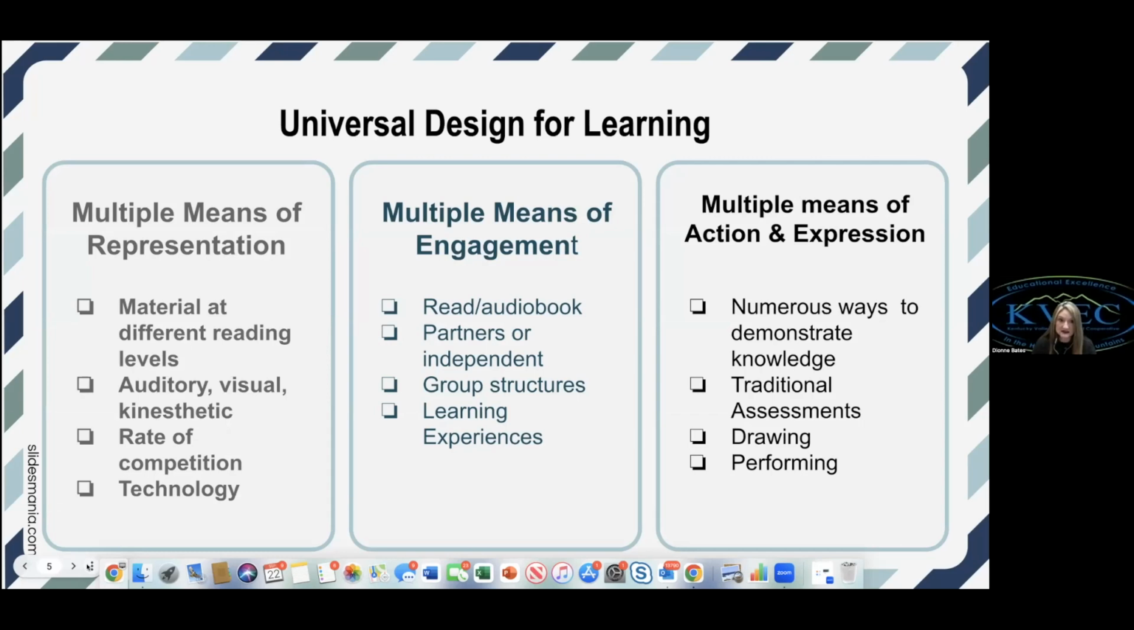But then when we think about the way we have students engage, how are we thinking about engaging kids that are struggling in the classroom lesson through partner work, through independent work, through our group structures, and through the different opportunities for learning experiences? And then the last thing is, how do we allow them to demonstrate that knowledge? Sometimes they can do an oral presentation. Sometimes they can do a PowerPoint presentation. Sometimes they may have to draw pictures.